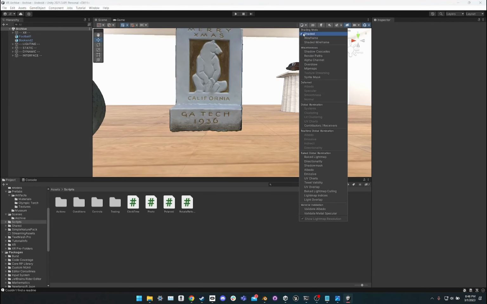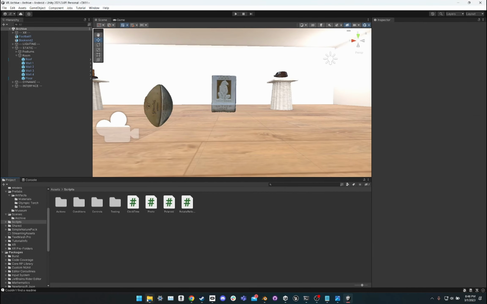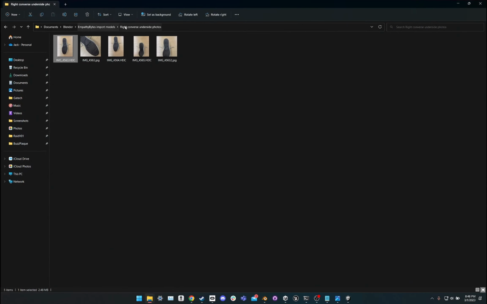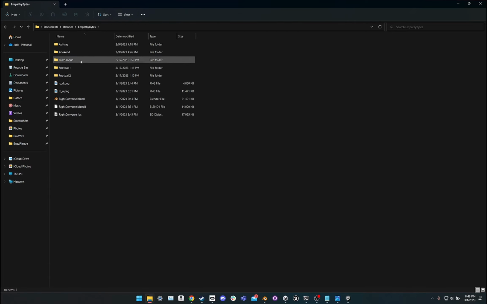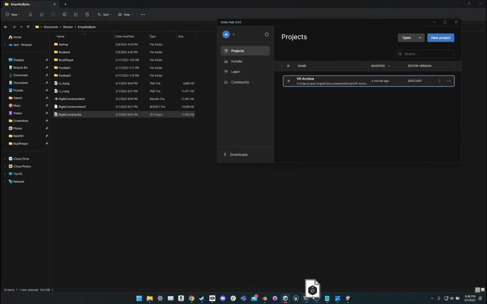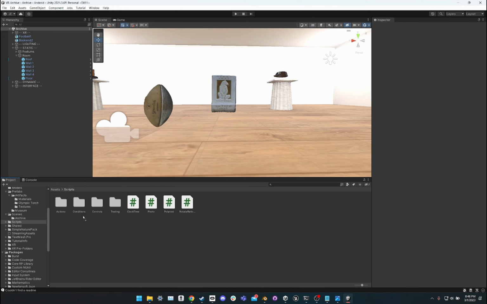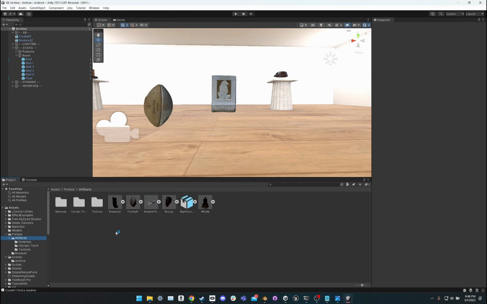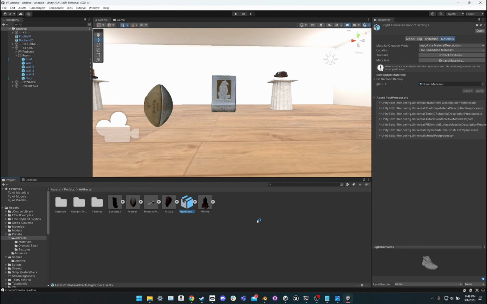So to import, we're just going to take the model we made, navigate to it. We have writeconverse.fbx. We're going to drag it into the Unity editor, which is right here, and then drag it into whatever folder you have. So I'm going to go just artifacts. Okay, and so we have this object here.